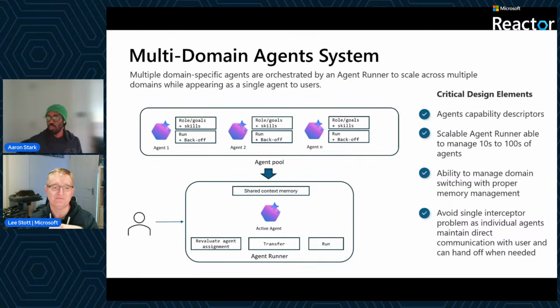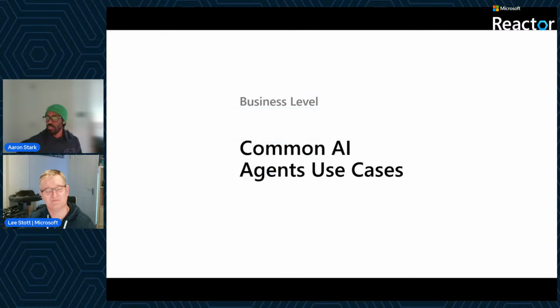No, that is a great point, actually the perfect segue as we think about the next area, common AI agent use cases. I'll go through this section fairly quickly, and then I'll turn it over to Lee so we can look at some more of the actual setups and demos.